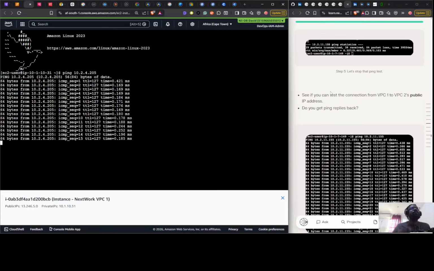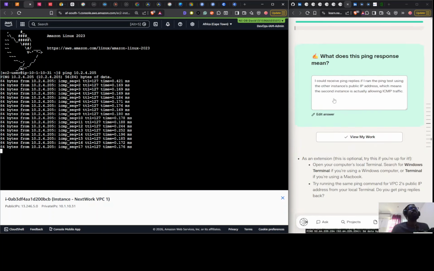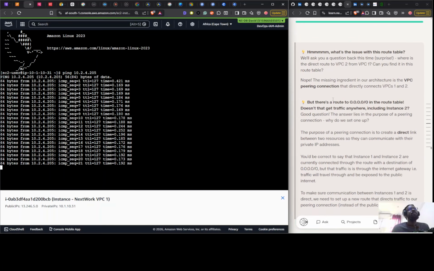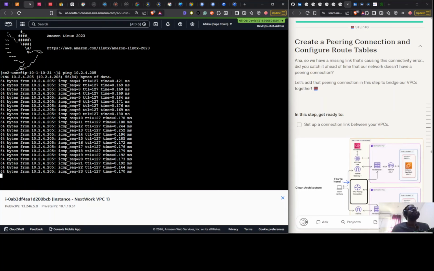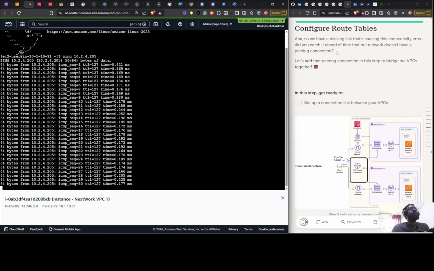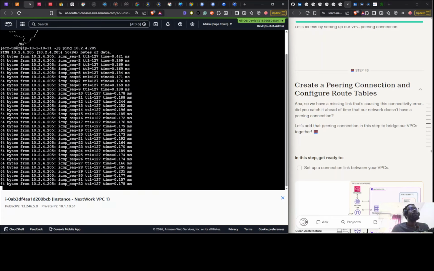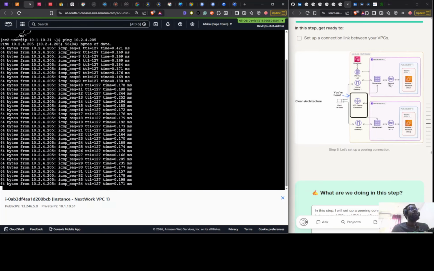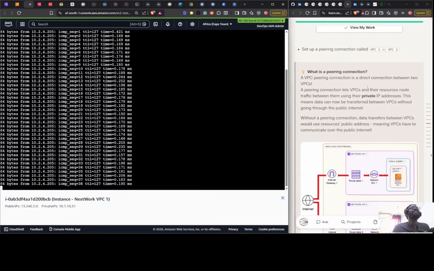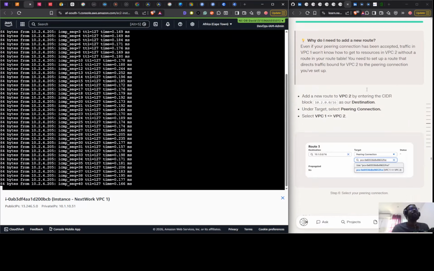Okay. Then create a VPC peering connection. Oh, I'm now supposed to create a peering connection? I already did that. Okay, that's weird. Okay.